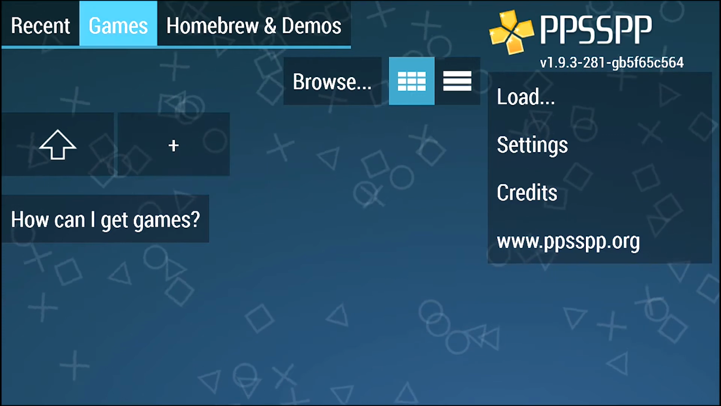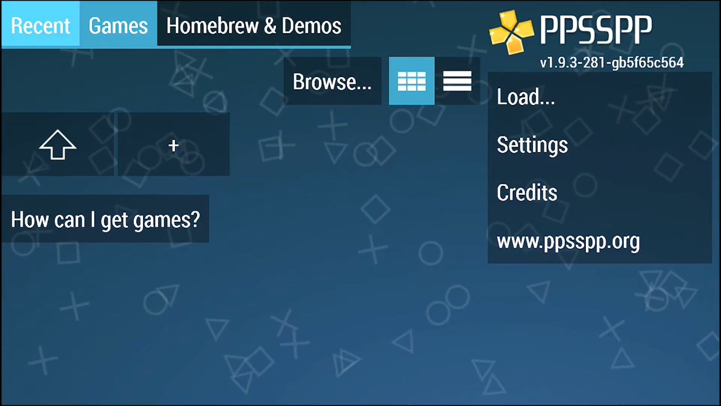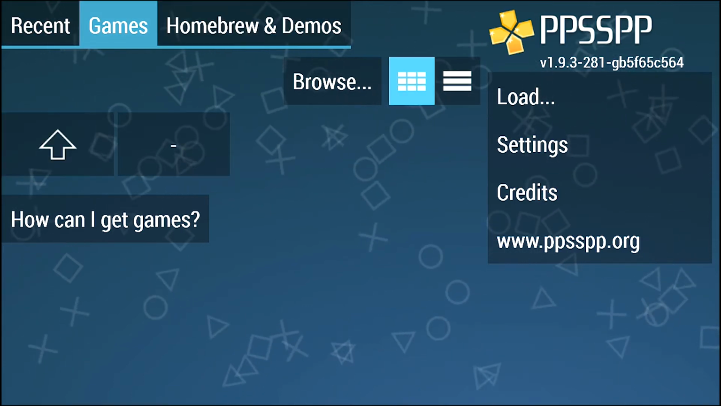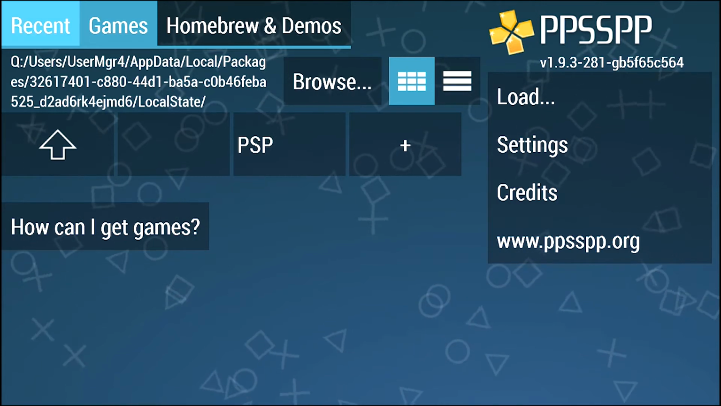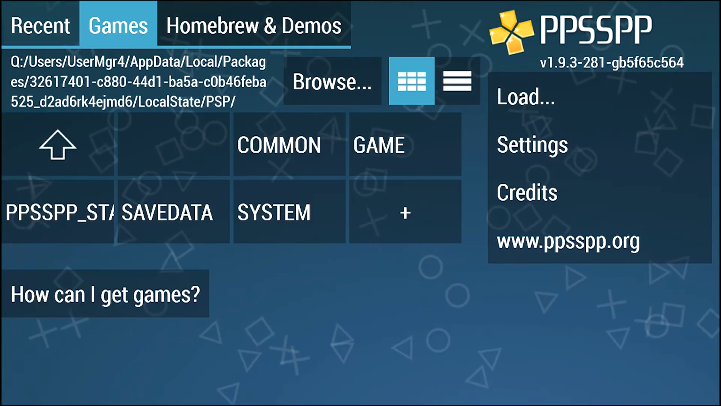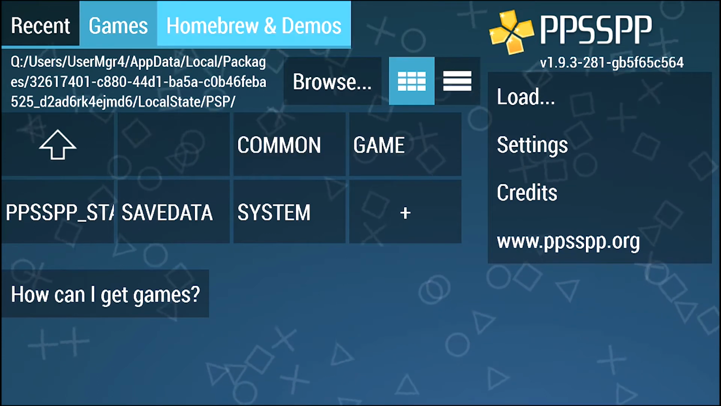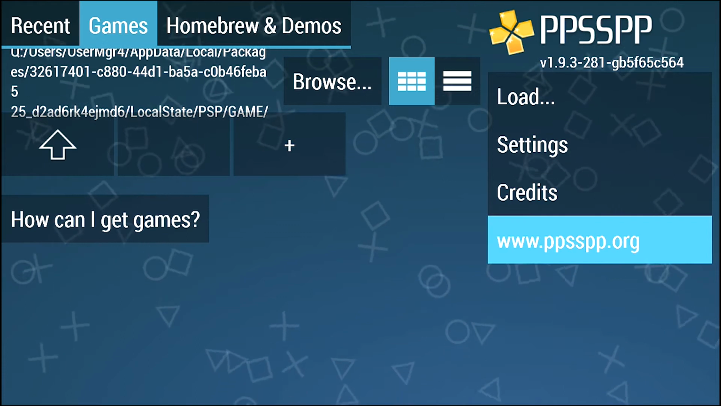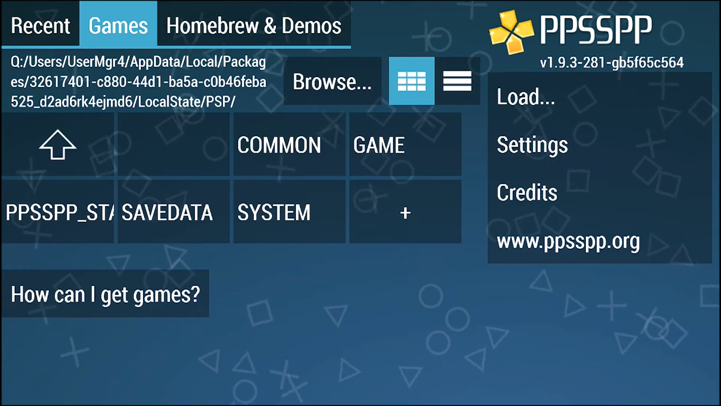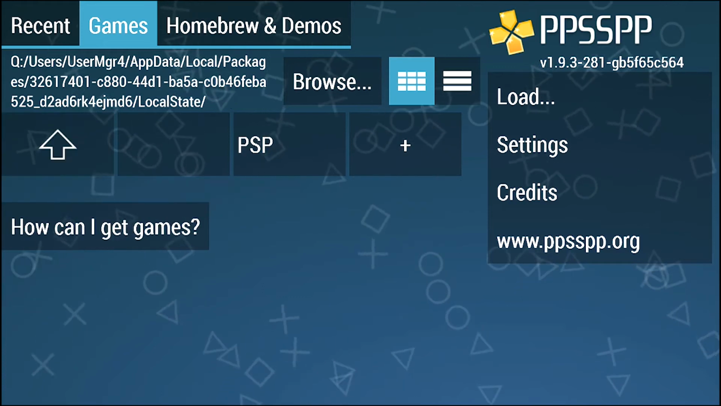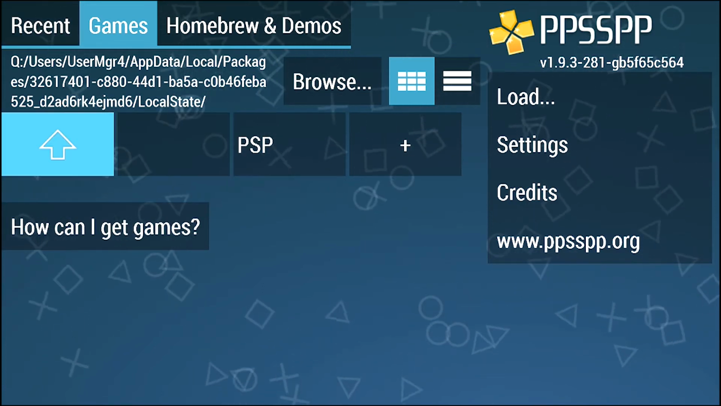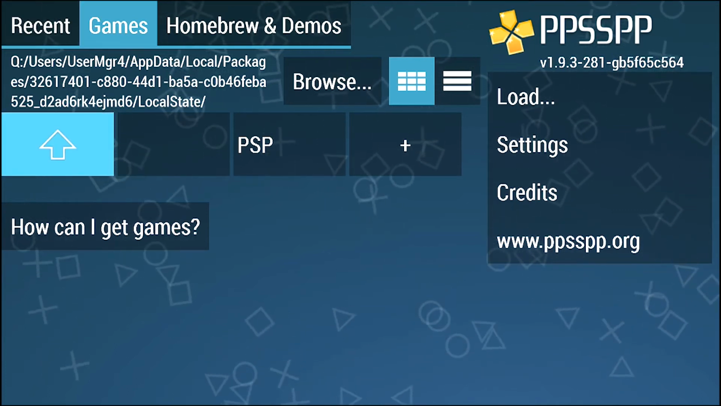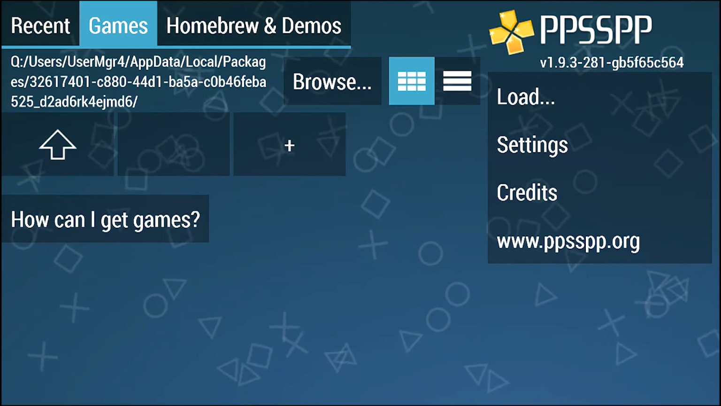Now the only downfall with this UI is there doesn't seem to be a place to have a playlist. I think this is the internal storage. I guess you can have the playlists under this folder here, which is the default PSP emulator location. So you can transfer your games where it says users.